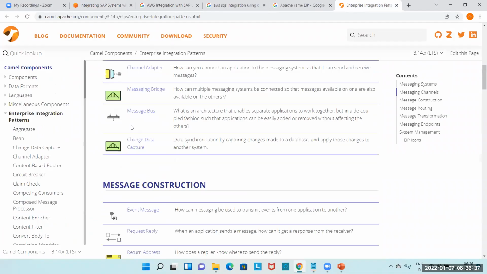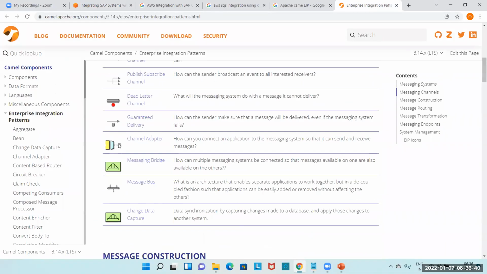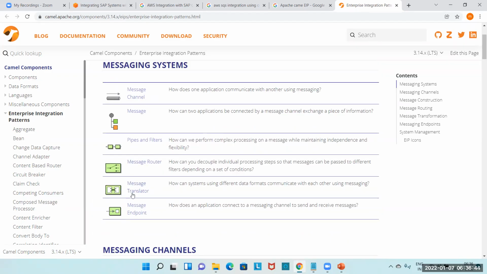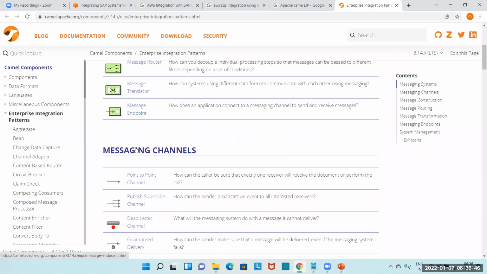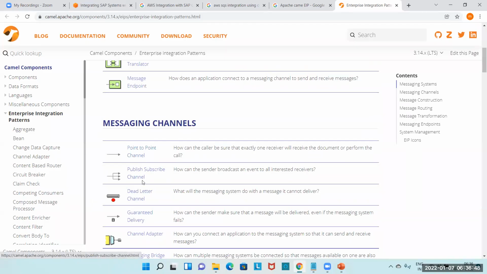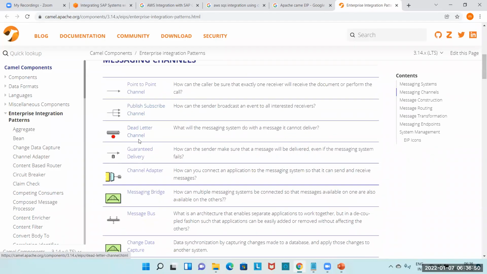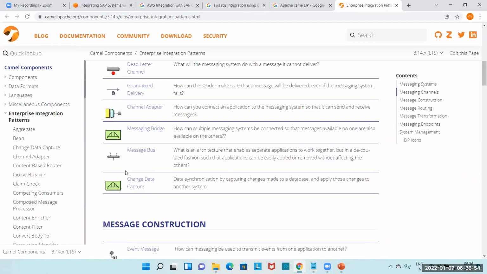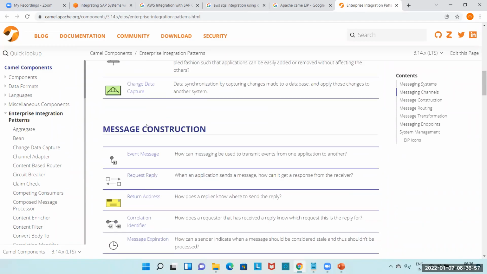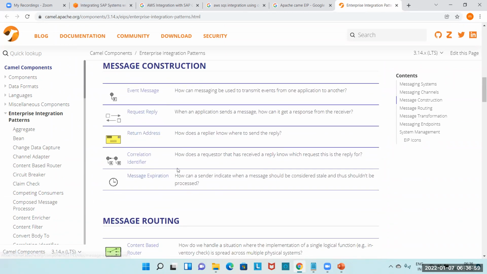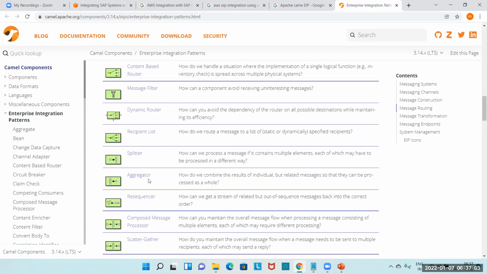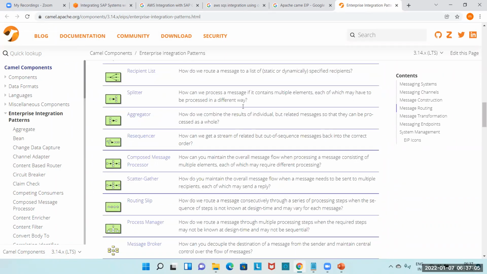Whatever we can see here: how to filter, how to route the message, how to translate, how to generate an endpoint, point-to-point channel, how to subscribe. We have multiple options, such as how to build the message bridge, request-reply, event message, return address, correlation. Everything is implemented based on Apache Camel itself. That's why there's no need to learn these things separately.